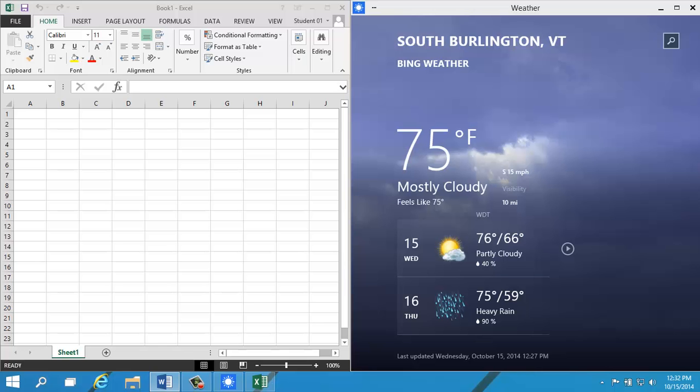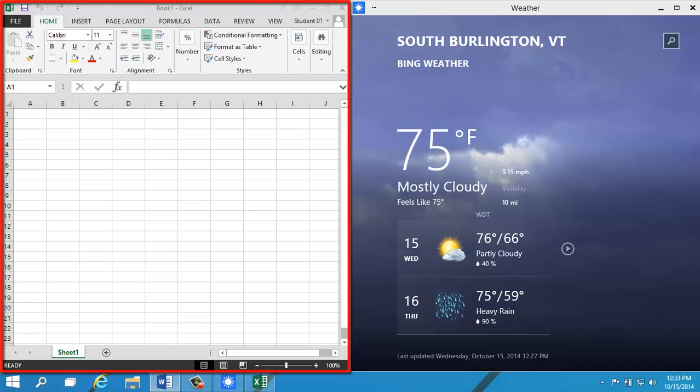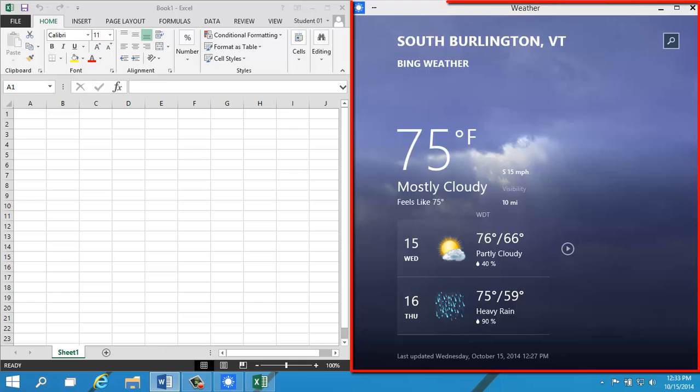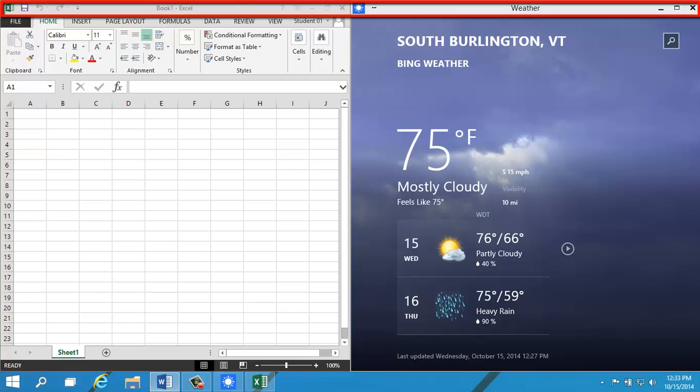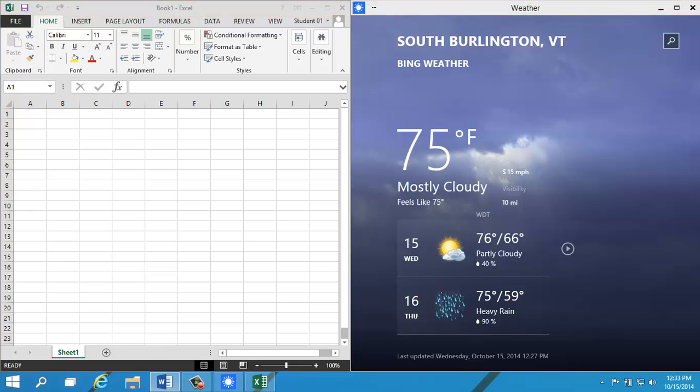Windows apps now open up in the same view as desktop apps. In Windows 8, users were confused on how to close an app out. Windows 8.1 addressed this problem, and Windows 10 takes it a step further. On the left side of my screen, I have Microsoft Excel open, and on the right side of my screen, I have the Microsoft Weather app. Both windows have a title bar, minimize, maximize, and restore down buttons, as well as closing the app or the program out.